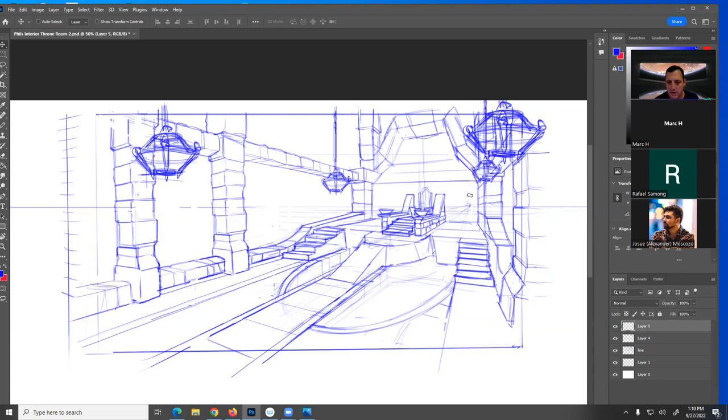Looking at this, let me check the edges. That edge to there, that edge to there, that feels pretty good. Now it has to go lower. So it's under. I might cheat it a little bit. And you can avoid, like I want to avoid the tangencies.